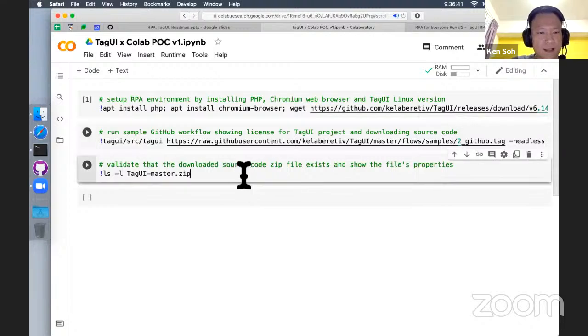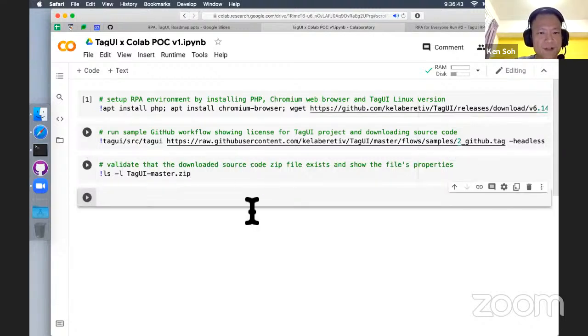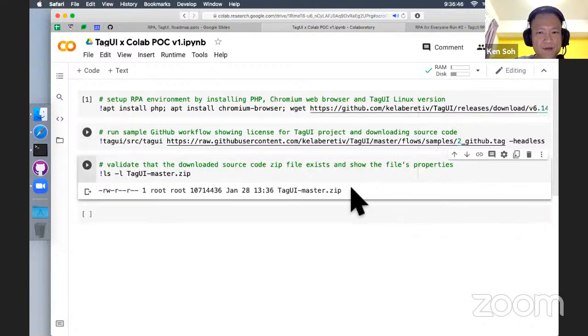Okay, so it's done already. Then we validate that the zip file is there. So you see, the zip file has been generated there. This is, I think, GMT time zone. That's why it's showing 1:30 p.m. And then you can just download the zip to your laptop.